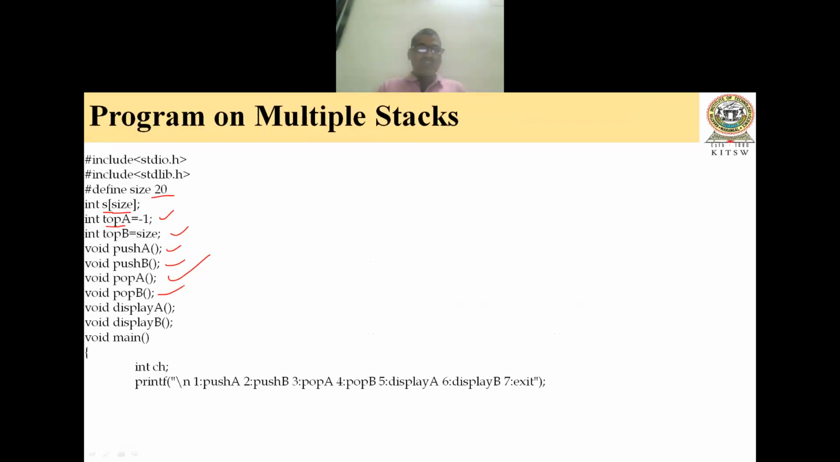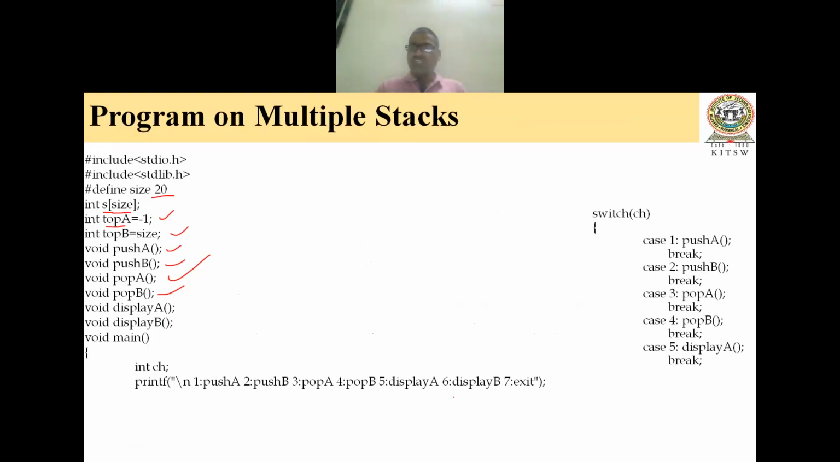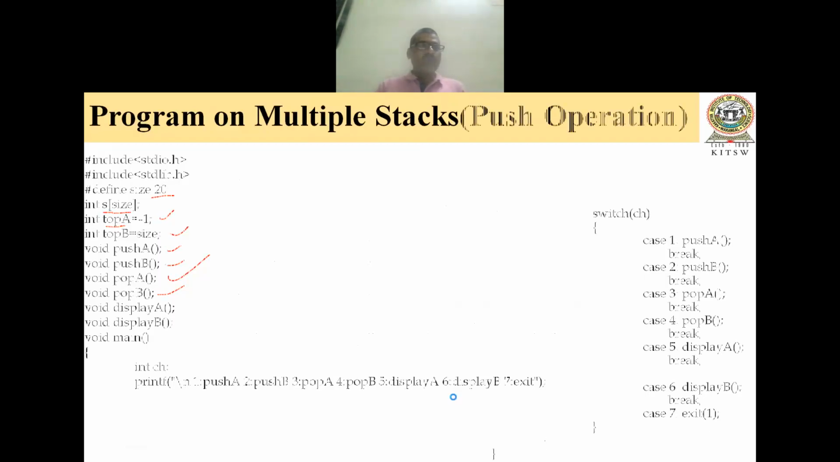And through a menu driven program, here we are writing the options we are taking from the user. First option push A, push B, second option pop A, third option, like this we are creating a menu. Based on that menu, we are using the switch case statement to call these respective functions. Fine. So now push A.